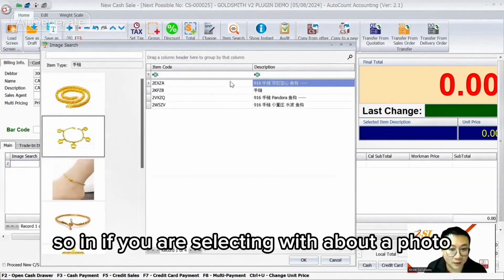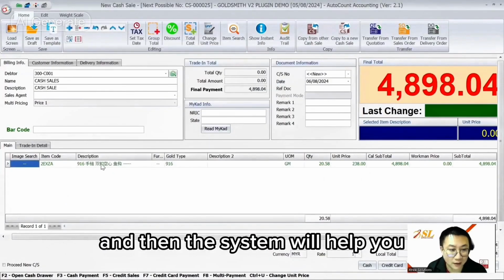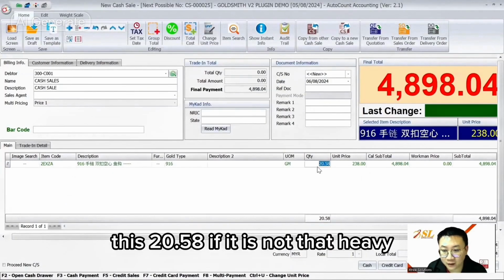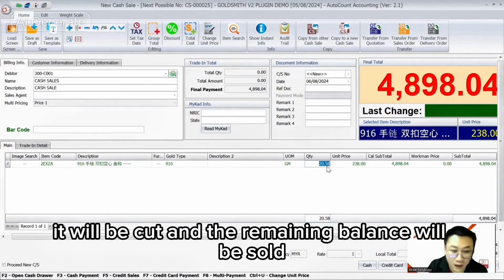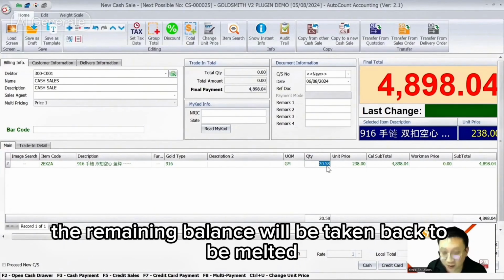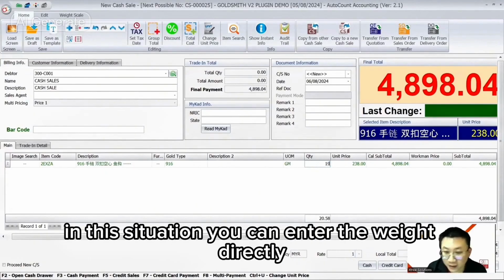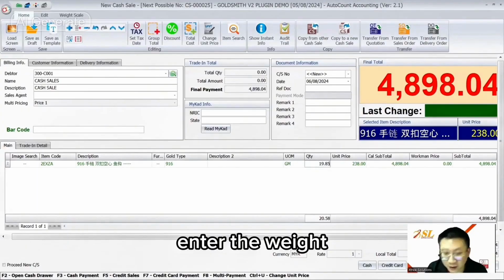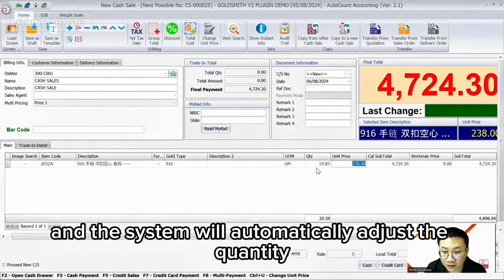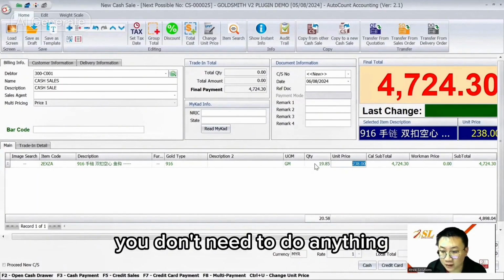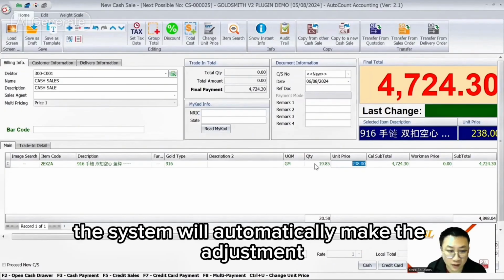So if you are selecting with a photo, you just double click and then the system will help you send it in. This 20.58, if it is not that heavy, it might just be some bracelets. It will be cut and the remaining balance will be sold. The remaining balance will be taken back to be melted. In this situation, you can enter the weight directly. Enter the weight and the system will automatically adjust the quantity. You don't need to do anything. The system will automatically make the adjustment.